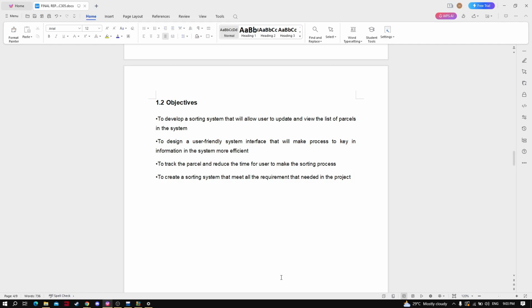There are four objectives in this project. Firstly, to develop a sorting system that will allow the user, which is the employee, to update and view the list of parcels in the system. Second, to design a user-friendly system interface that will make the process of getting information in the system more efficient. Third, to track the parcel and reduce the time for the user to do the sorting process. And the last one is to create a sorting system that meets all the requirements needed in the Java project, which can be seen in the rubric.